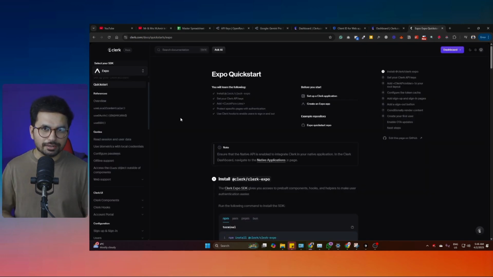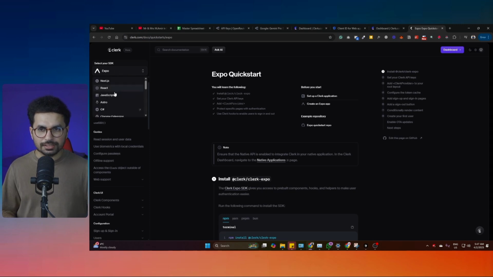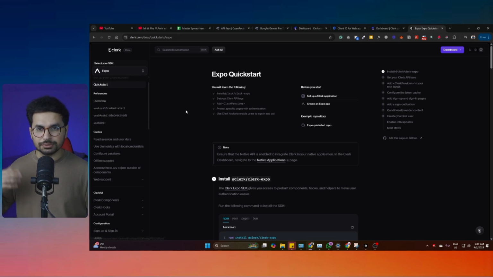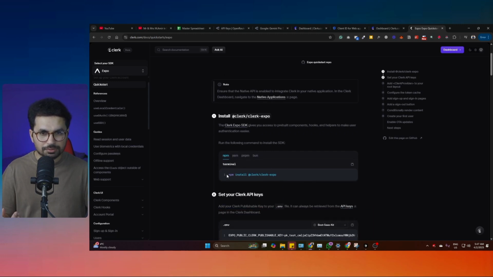Now to integrate Clerk inside your project, you can just follow this very simple and easy to understand documentation. You can simply go to this URL, which is clerk.com/docs/quickstarts/expo, because we're actually using Expo. If you're using Next.js or maybe a basic React project or maybe a C# project, you can use that as well. But they're very simple, to the point, straightforward steps to integrate Clerk inside a project. The first step is to install the Clerk package by simply running this command. I'll actually implement all of these steps in a minute.